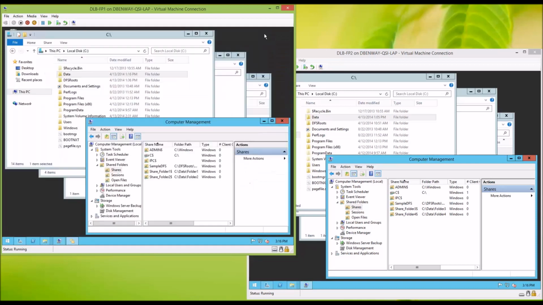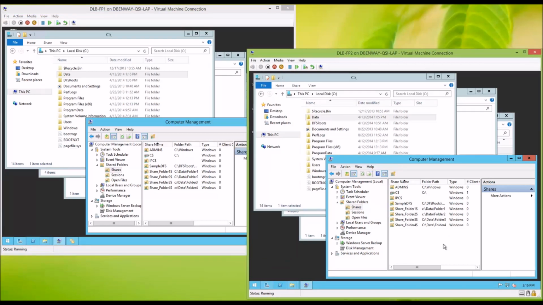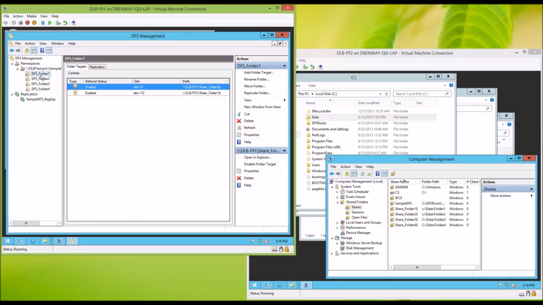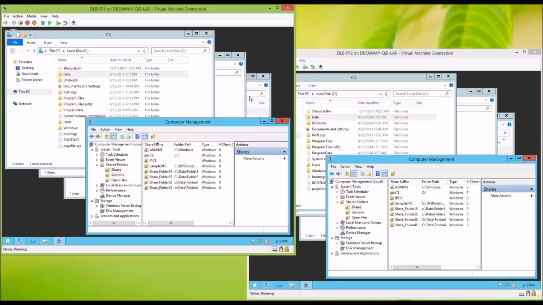So now, let's look at the shares that exist on FP1. We now have shares 1, 2, 3, and 4 for folders 1, 2, 3, and 4. And on FP2, we have shares 1, 2, 3, and 4 for folders 1, 2, 3, and 4. Let's take a look at the console again. Now we see DFS folder 1 is now being served up in the DFS by FP1 and FP2, as is folder 2, as is folder 3, as is folder 4. That's exactly what we wanted to see.